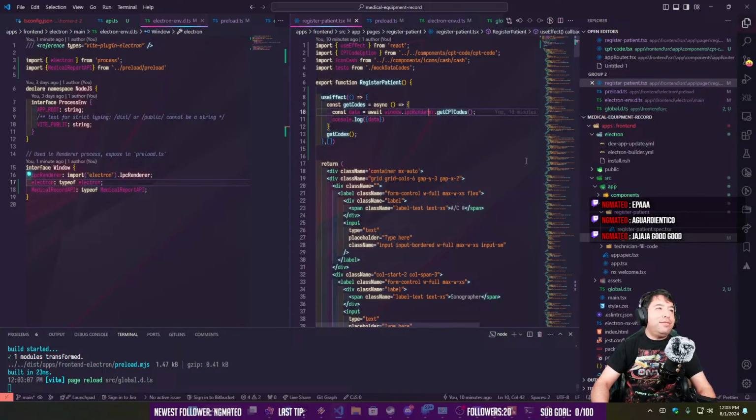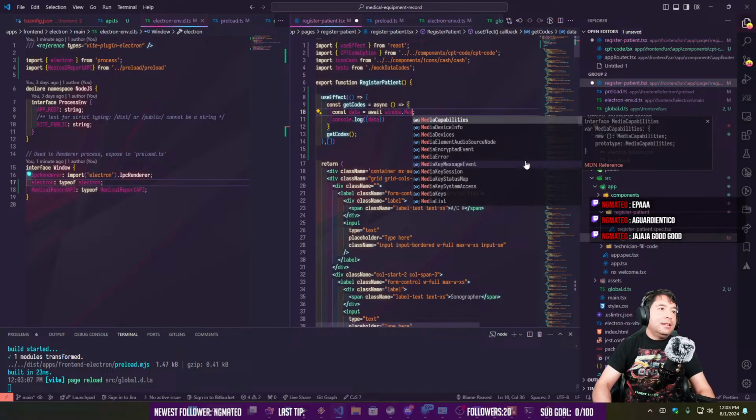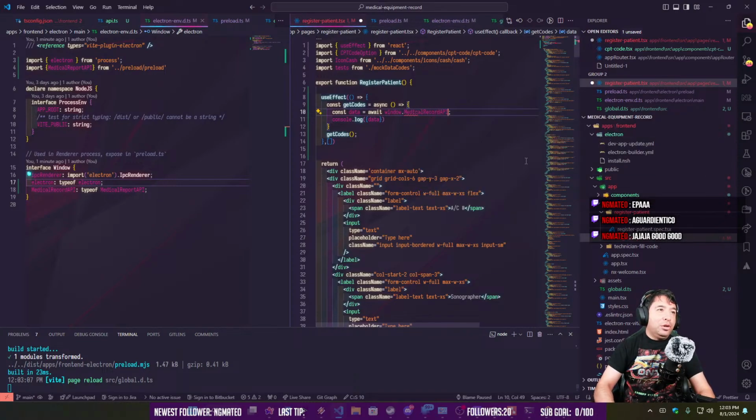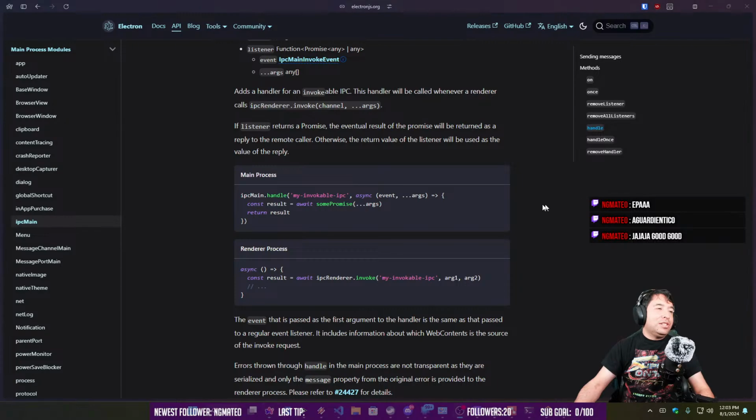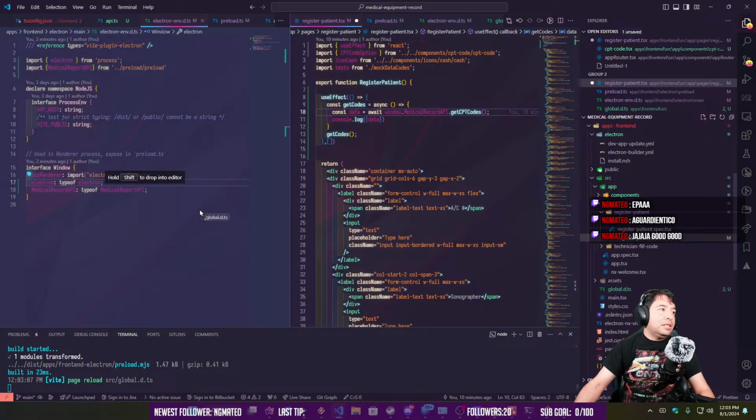So if I have window.medicalRecordAPI, good. Show me something else. Oh, there's an autocomplete, so I had to say getCPTCodes. It said that I don't have a tooling that allows me to find out what my definition is here, so I have to probably expose the medical record API into this global.d.ts.